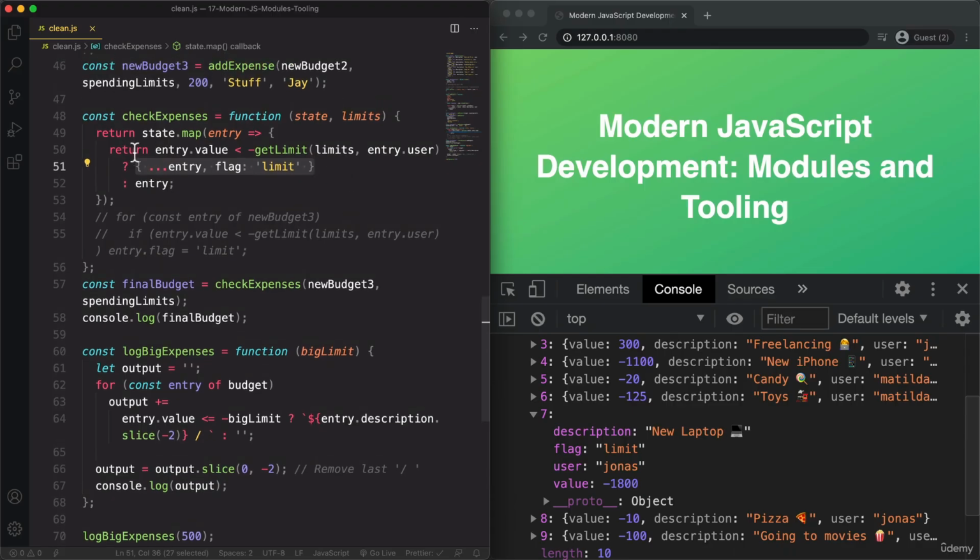Now here you might not be used anymore to actually see the return here in the map callback function, but that's just because we have this function block here, right? And so remember that in the map function, whatever is returned from the callback will be the element in the same position of the new array, right? So that's why we need the return here.